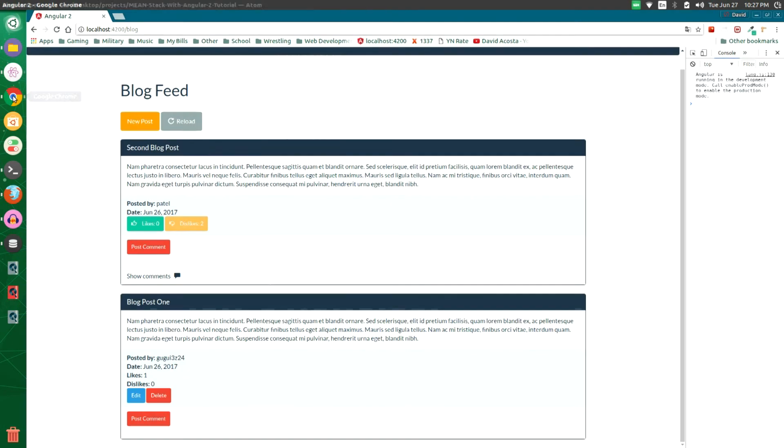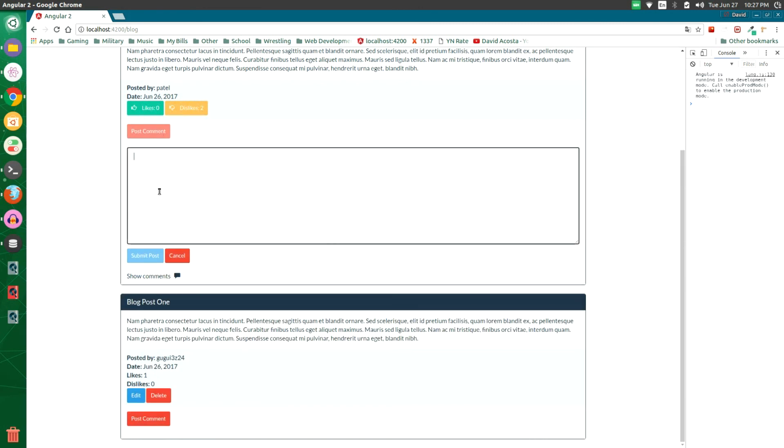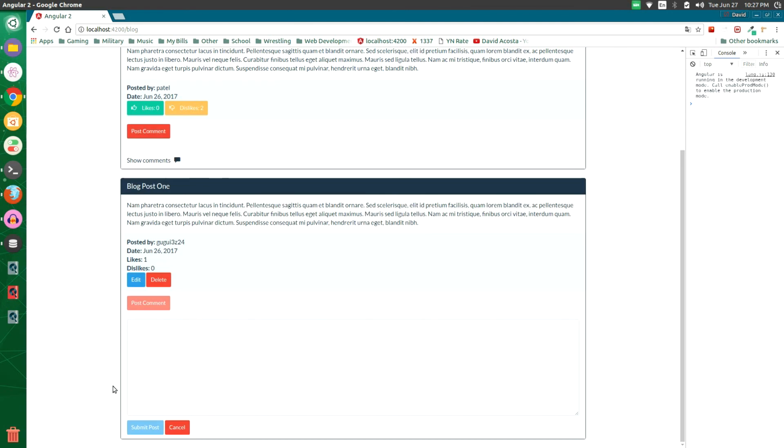So let me see if that fixed it. I'm going to go down to the bottom here and enter text and then hit post comment up here, and you'll see it does reset. Okay, so those are just little minor things that you always want to be checking.